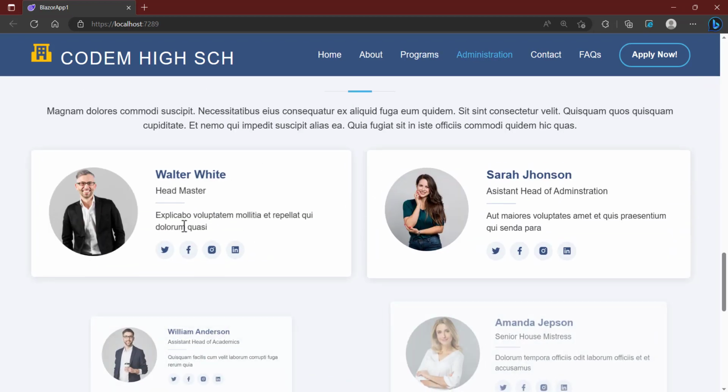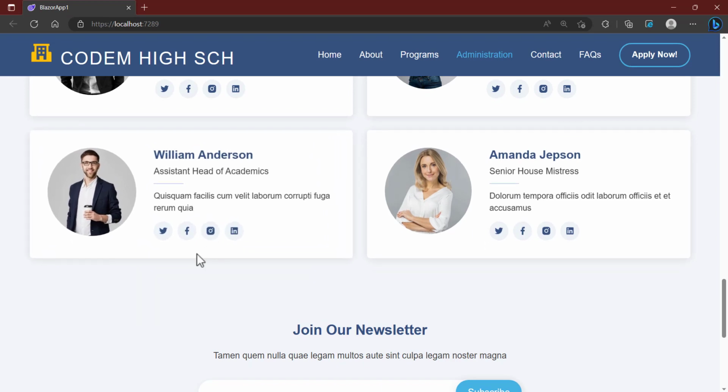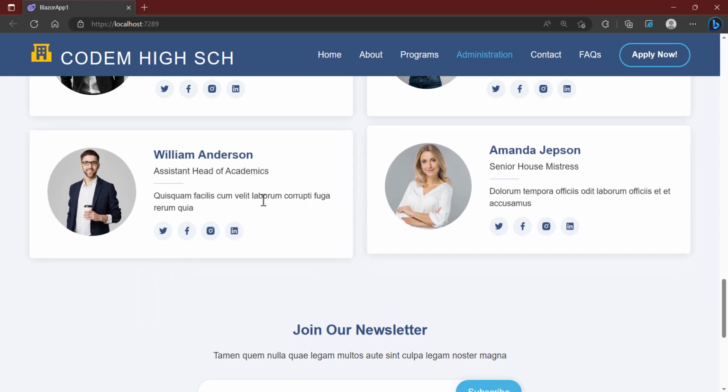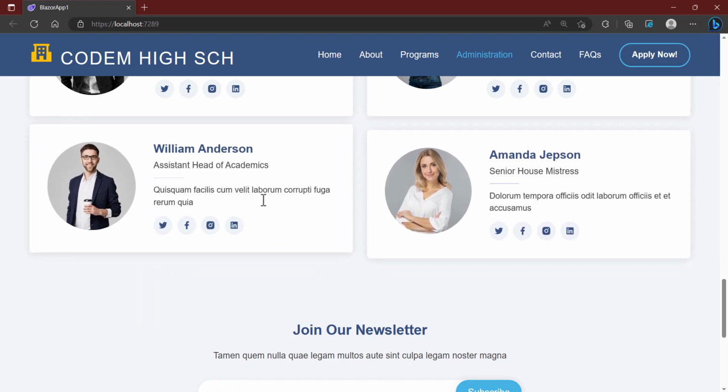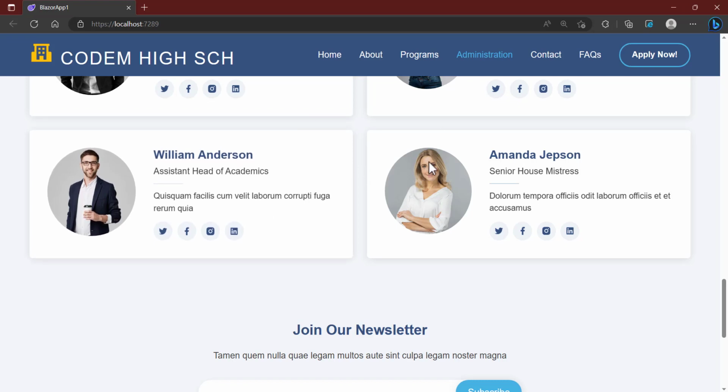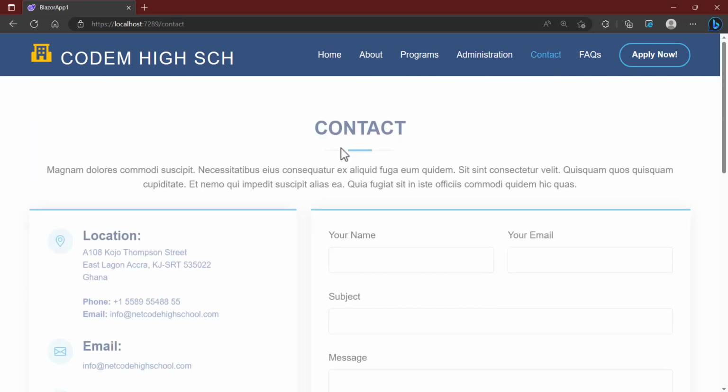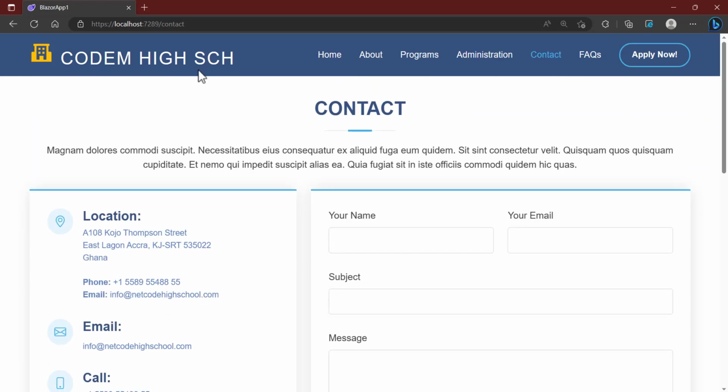These are the administrators here for this template, so I need not change an image because this is just a design template. If you want to use it, then you have to change these images yourself, and pass in the right images. We have contact. Now this contact here is a component, and as you can see from here, it is a contact component.